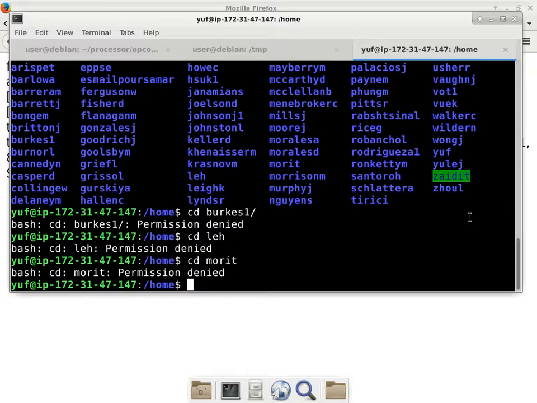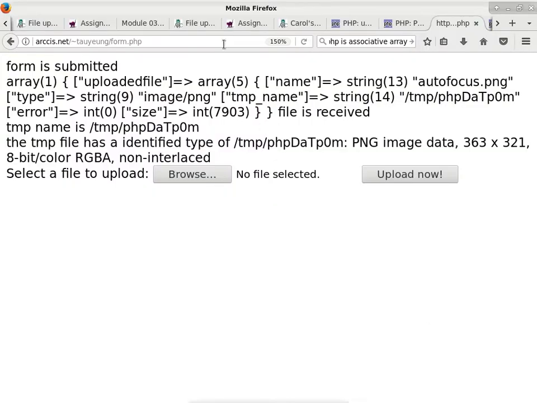It depends on which index you're talking about. If you're talking about the top level index, okay. Let me show you what I mean by the top level index.